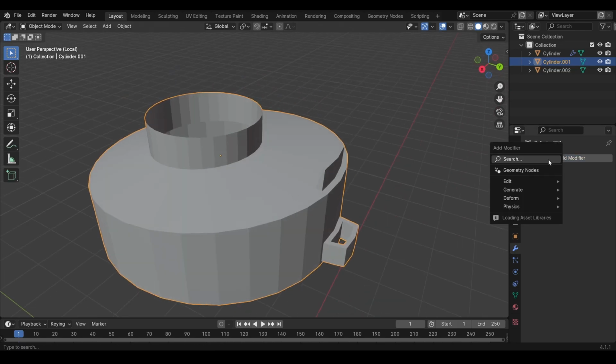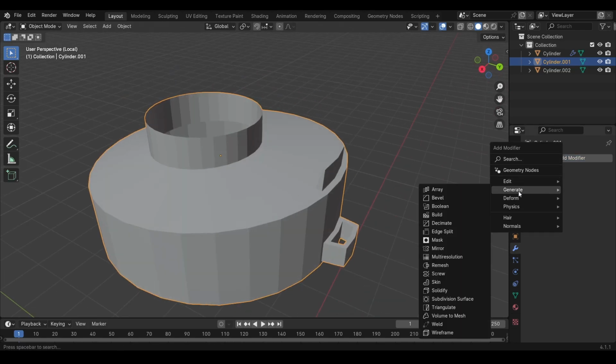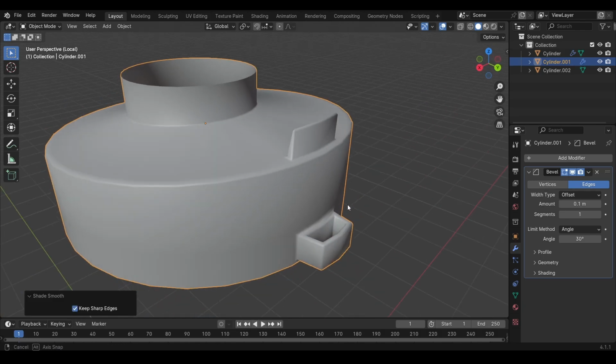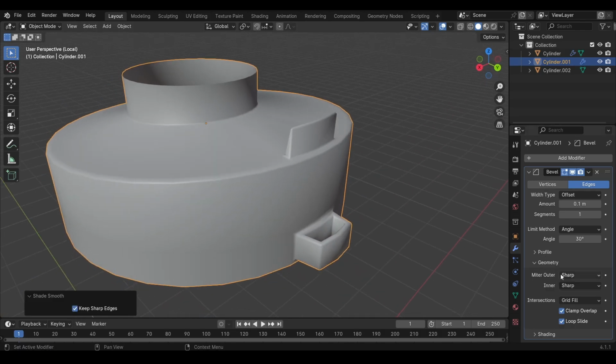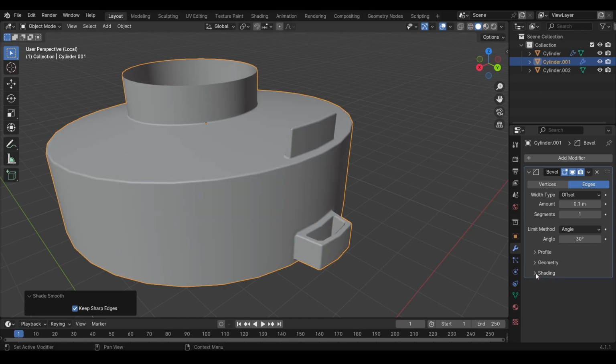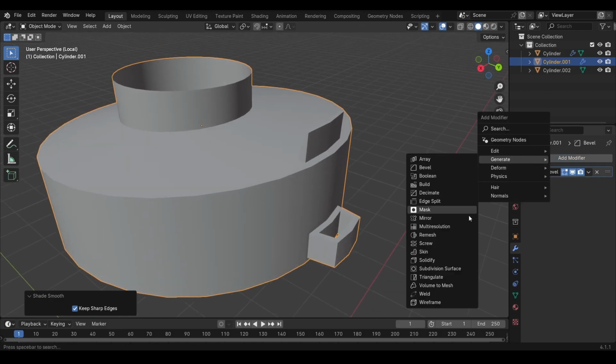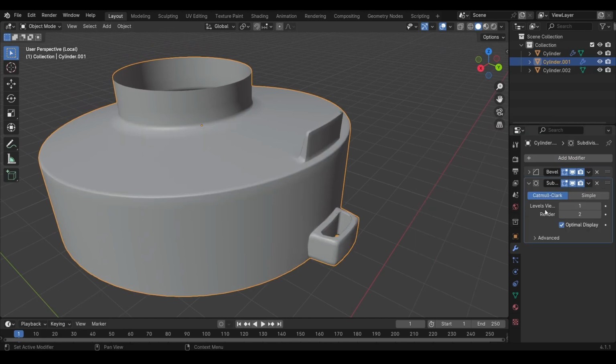Then let's go into the modifier tab and add a bevel modifier and also shade smooth this object. Then go into the geometry section and change the miter outer to arc. In the shading tab, press harden normals and change the width type to percent. Now let's add a subdivision surface modifier. Change the level to 2.